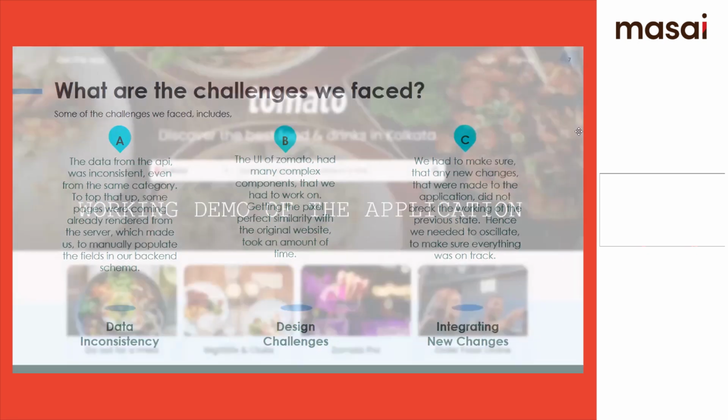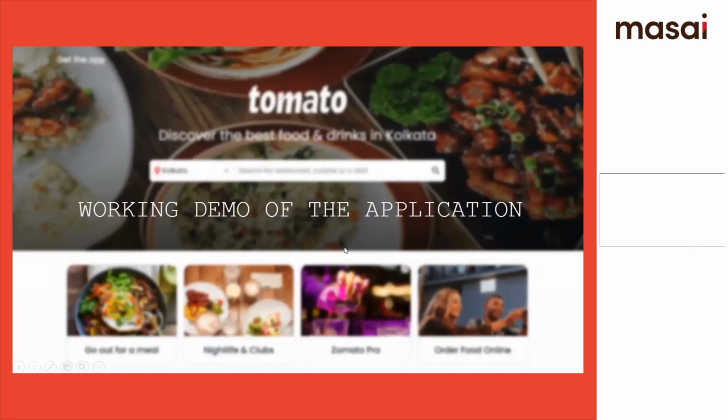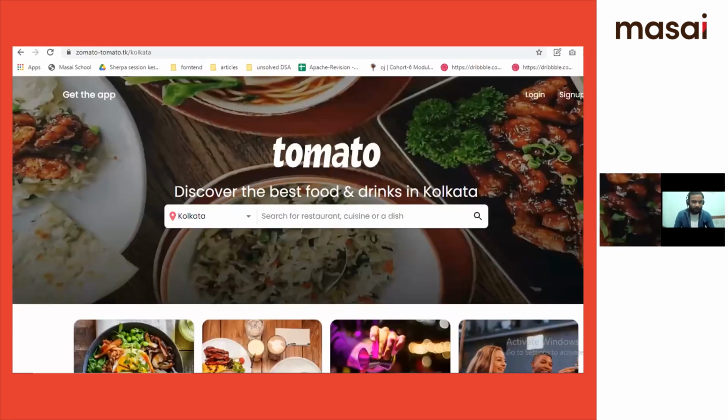After that, my teammate Akash will demonstrate the working flow of the project. So over to you, Akash. So we are on Tomato.